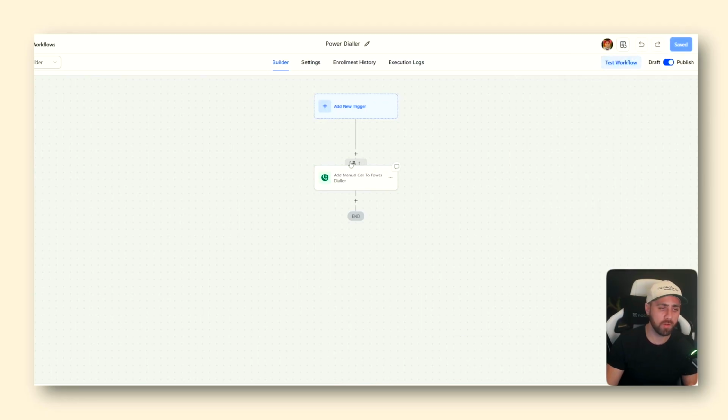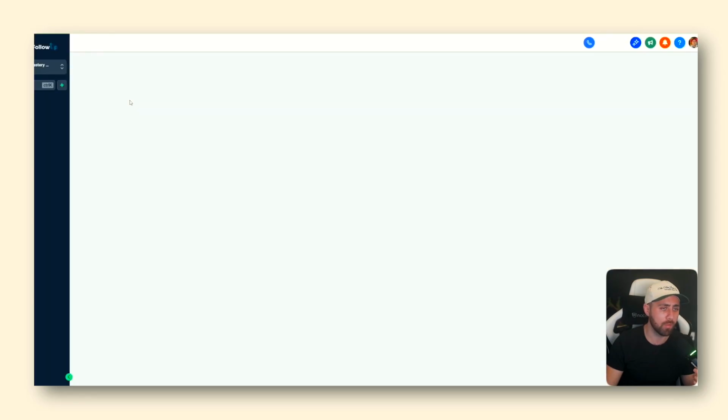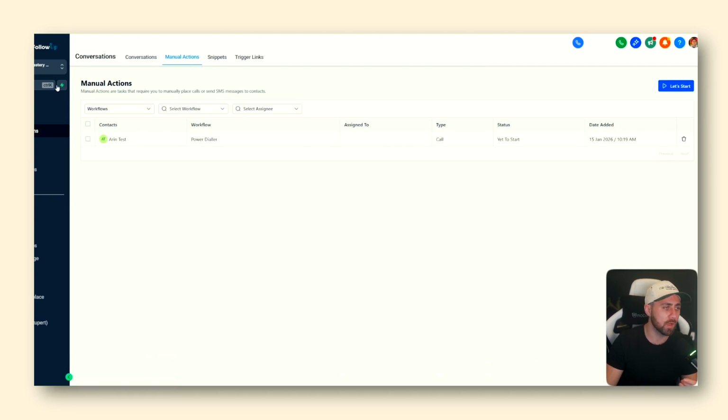Okay, great. So now when I refresh this, what you'll see is we have this little one sitting above here, right? That tells me there's one person in this action step now, right? This is essentially your power dialer for that account. So if I now come out of the workflows and I go to conversations and I go to manual actions, this is where the power dialer sits, right? You'll see that conversations, manual actions, you'll see I've got Aaron testing this power dialer.